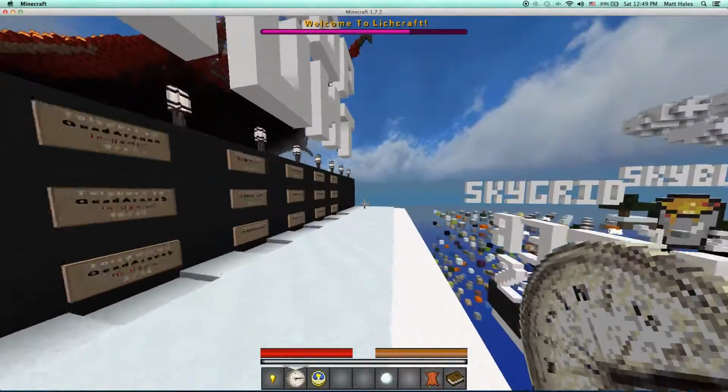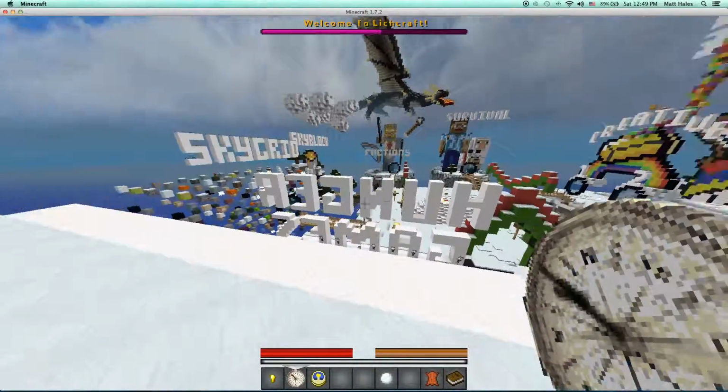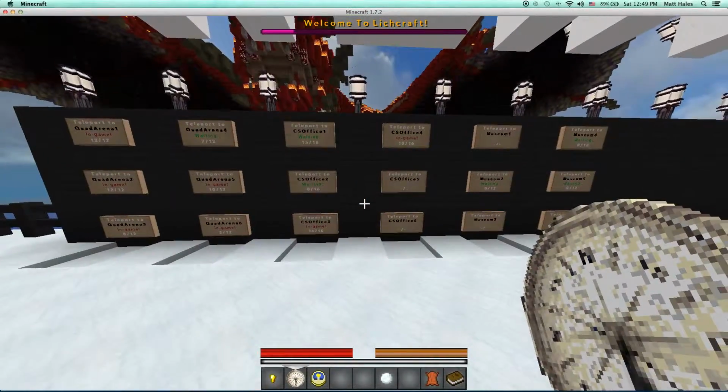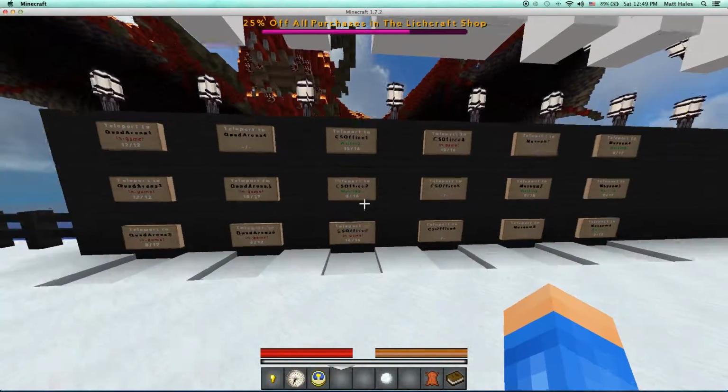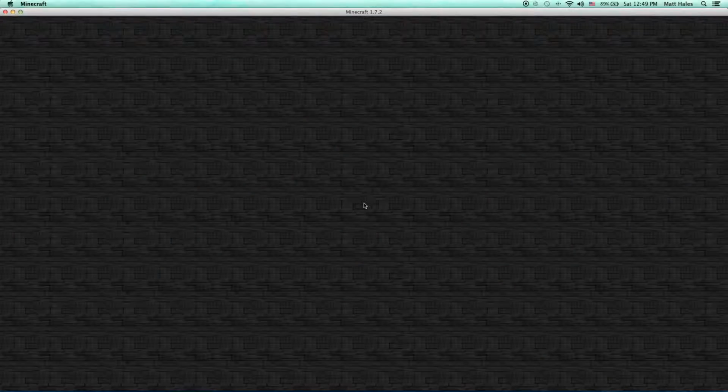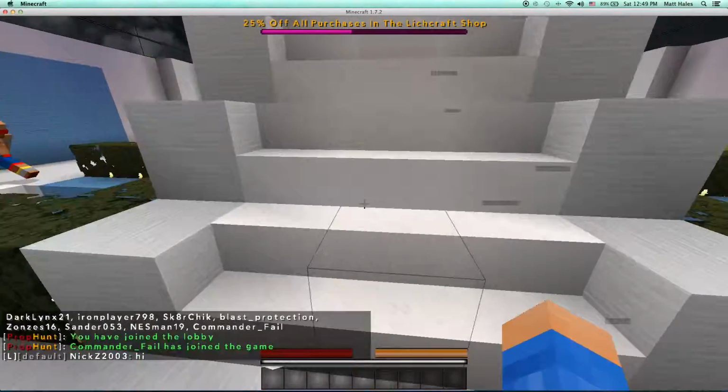Hey guys, I'm gonna be doing a little bit of prop hunt. This is on the Lichcraft server. I really like it. I'm a rank elite. It's fun to play. So I'm gonna be doing some prop hunt.